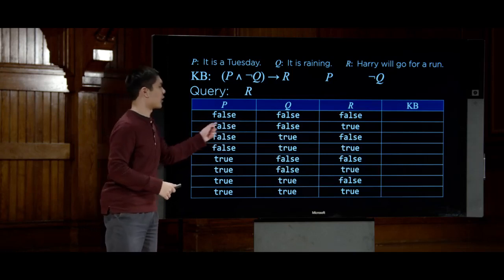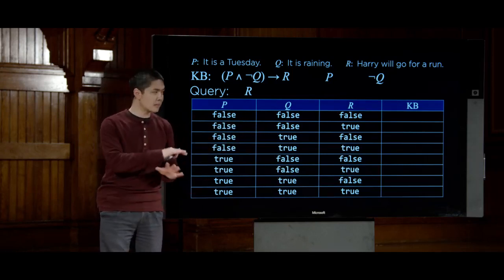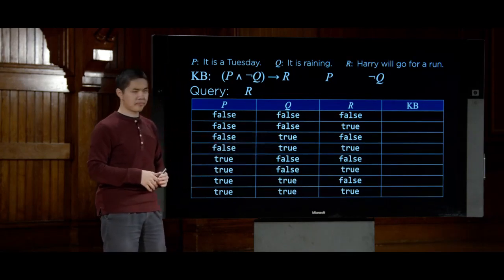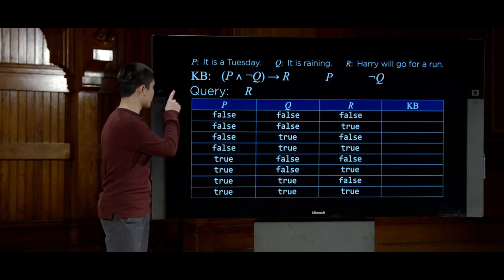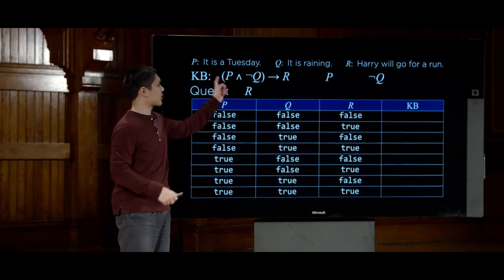All false, false, false, true, false, true, false, false, true, true, et cetera. 8 possible ways you could assign true and false to all of these models. And we might ask in each one of them, is the knowledge base true? Here are the set of things that we know.